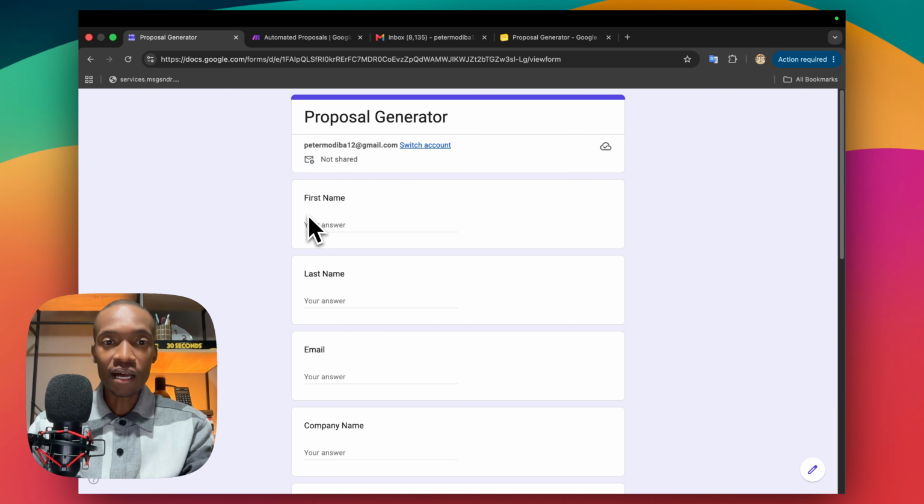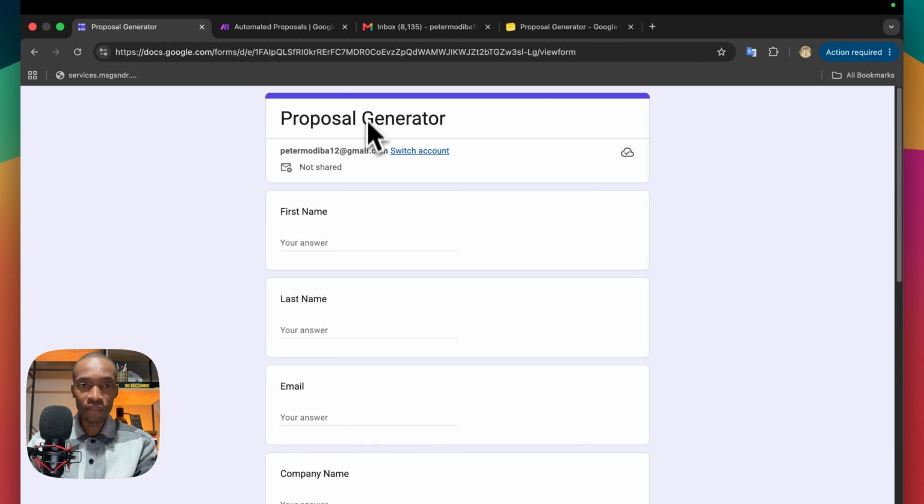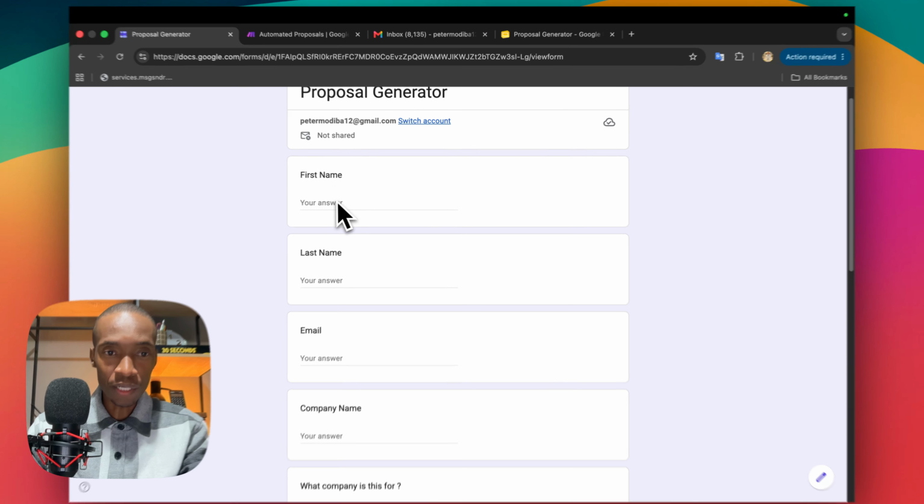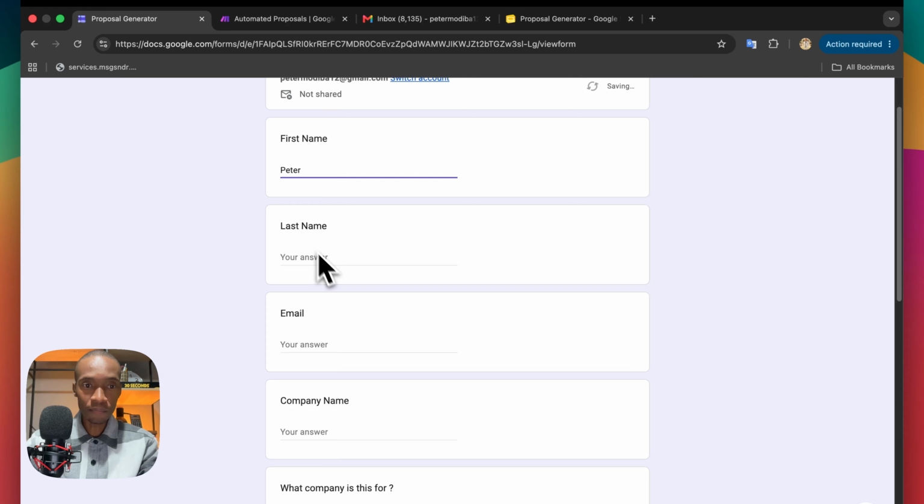So as you can see, I'm within Google Forms and I've named this form Proposal Generator. Let's quickly create a scenario. Let's say that I'm on a live discovery call or a live sales call, and this is the form that I'm going to use to retrieve some information from my potential client. I'm going to quickly fill in the form over here.